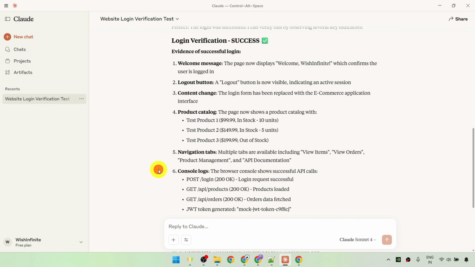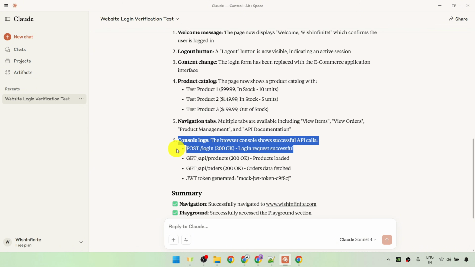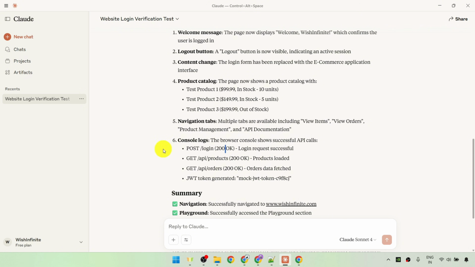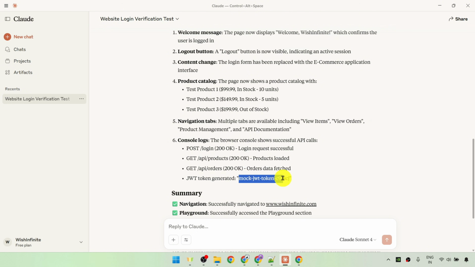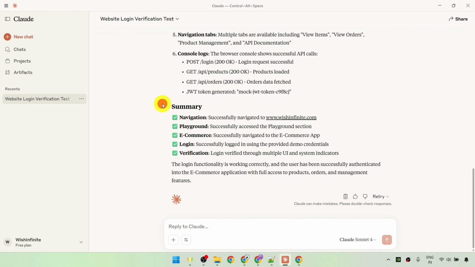At the end, it also validated all the console logs where we are getting this 200 as the status code for the different API calls which happened. It also saw that a JWT token was generated after logging in, right? So once we are logging in to this particular site, this token is getting generated. So that's what it is validating. And here is the quick summary.